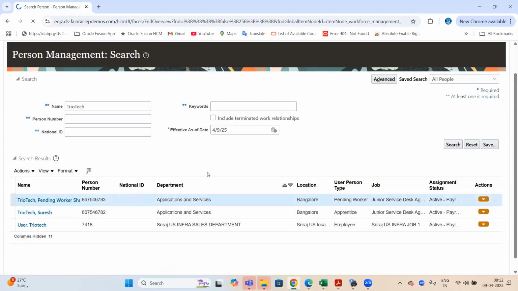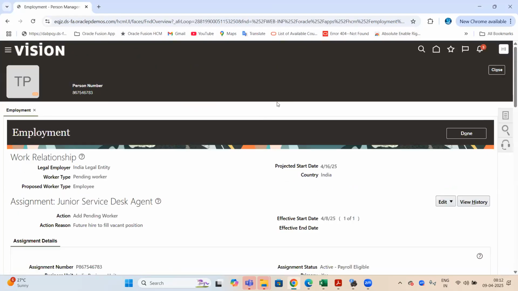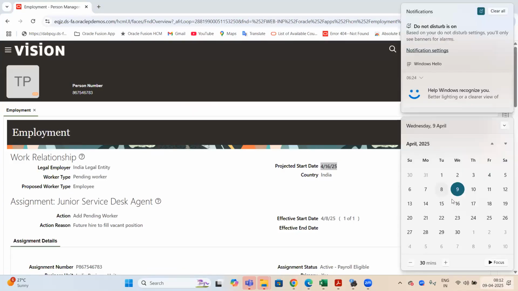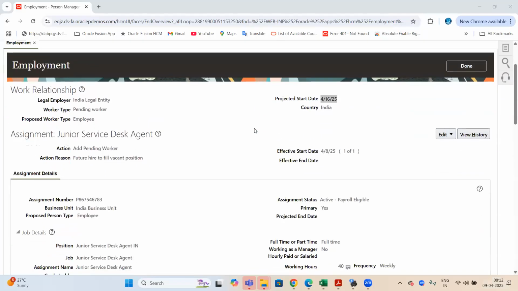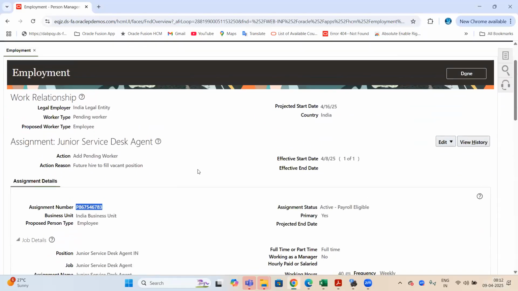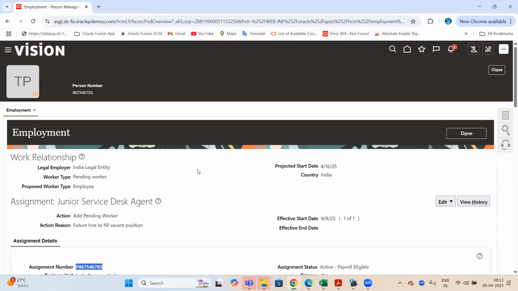So what I did yesterday, I hired a pending worker with a projected start date. You can see here, right? Projected start date, April 16th. So yesterday I hired the employee on 8th April with 16th April as the projected start date. I told you, whenever you create the pending worker in the system, why we have to create that, we discussed it. And I told you we have to convert the pending worker to employee on this date.